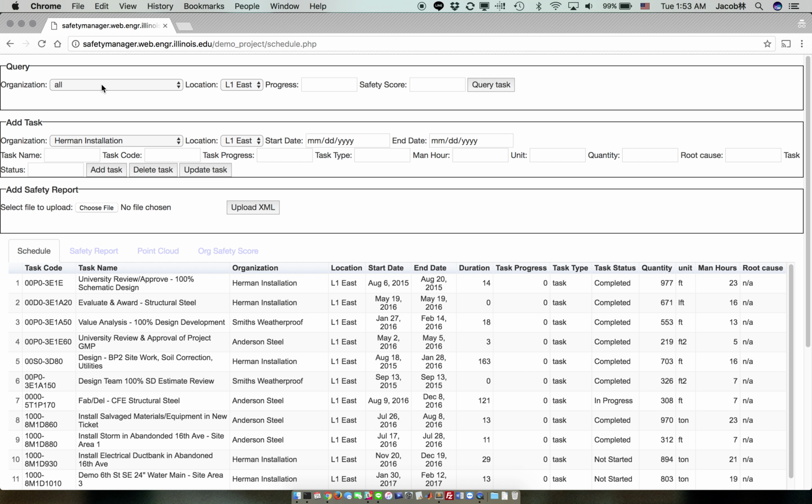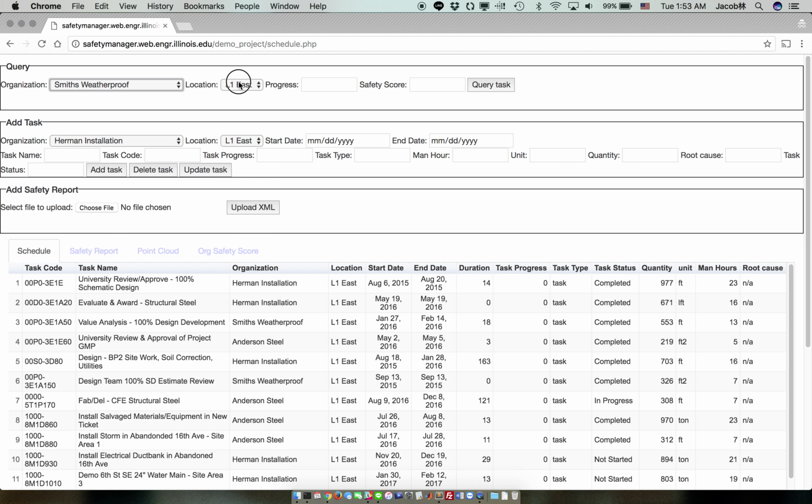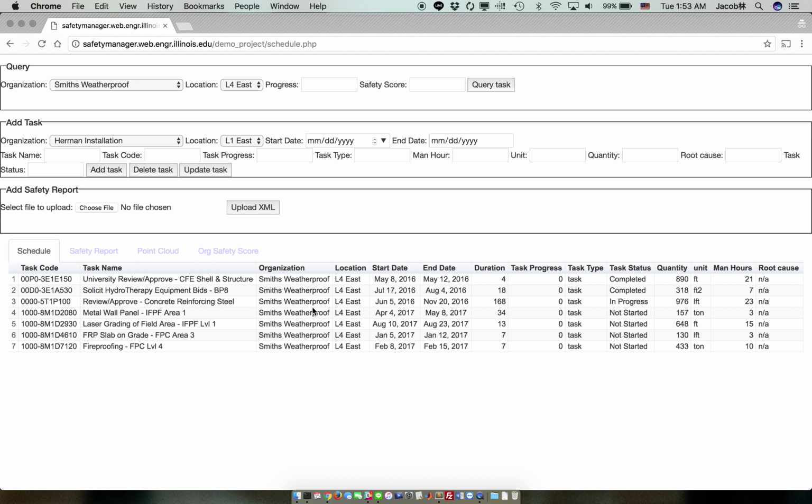If you want to show the tasks that belong to one location and also filter by the location and the organization, you can click on Query and it will only show you that location.